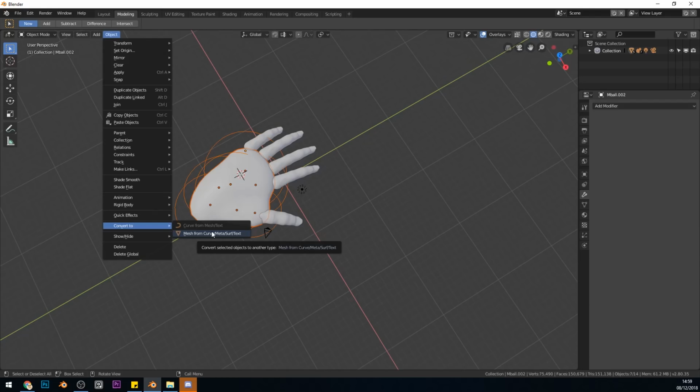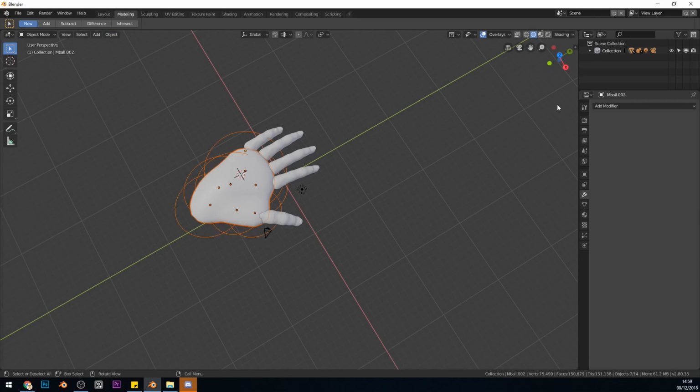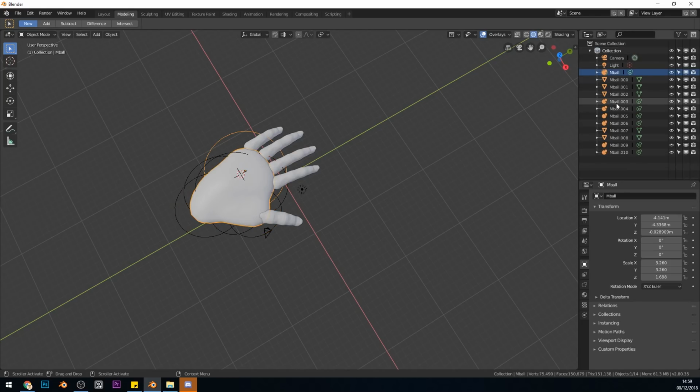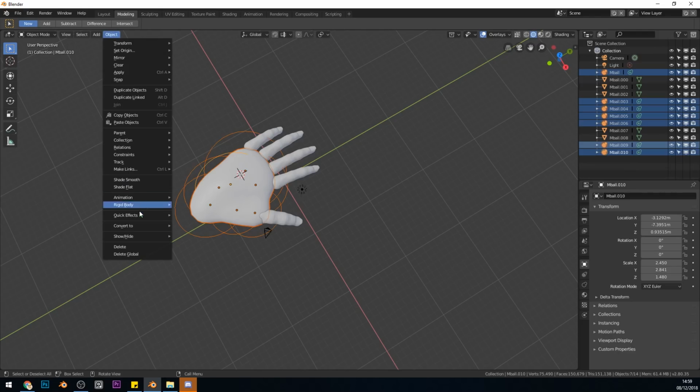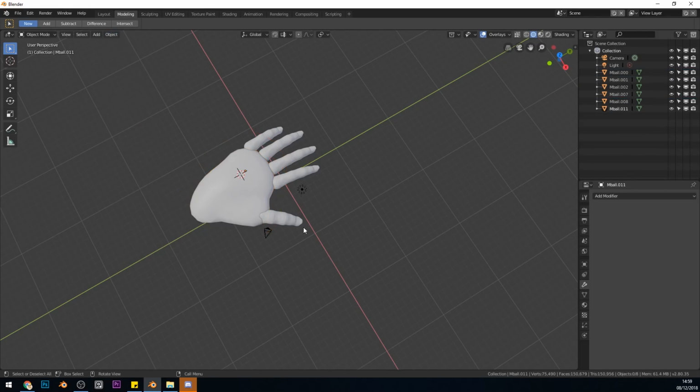Now I've obviously selected something else, so it's not giving me that option. I need to make sure just my metaballs are selected. So let's go up to here and select them in my collection. Hopefully now I can go to Object, Convert to, and there is Mesh from Curve.